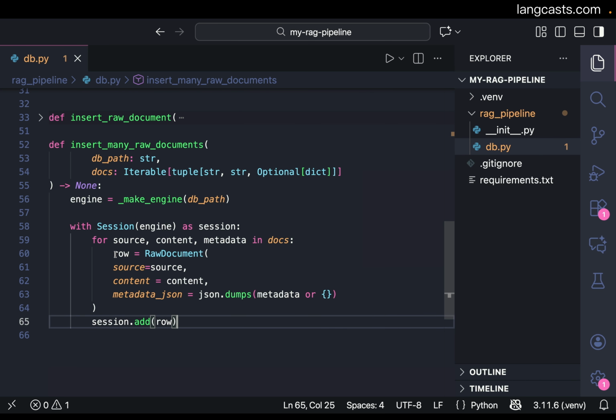Let's see, we still have this. I'm not expecting this to cause an error, but if it does, we'll just find a way to deal with it. But yeah, this is our database layer. And in the next video, we're going to be writing the functions that are going to be doing all the ingestion for us.